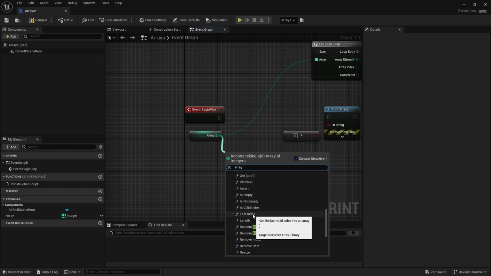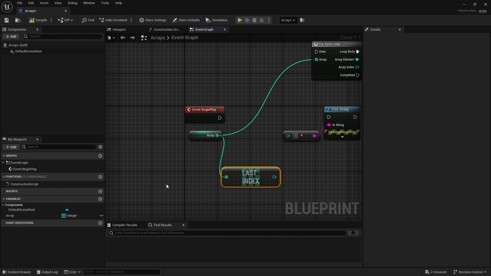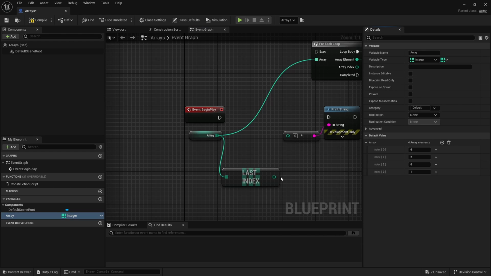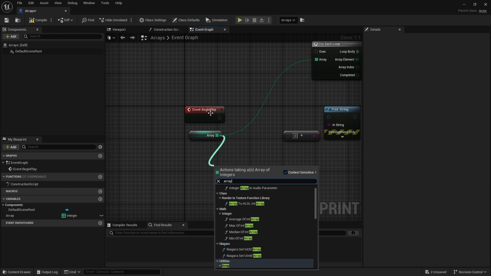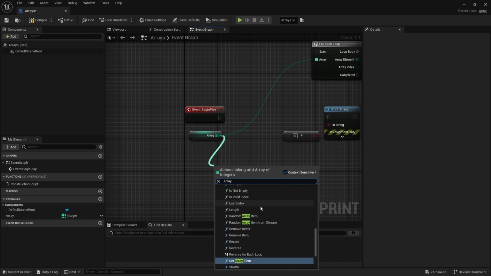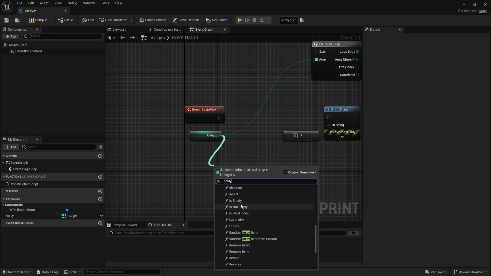Then we have last index. It just gives you the last index in the array. So for our array, it will be array index 3. And these are all O of 1, meaning the complexity is set for any size of the array. You don't have to worry too much about the complexity for these ones, even if your array is getting really big.